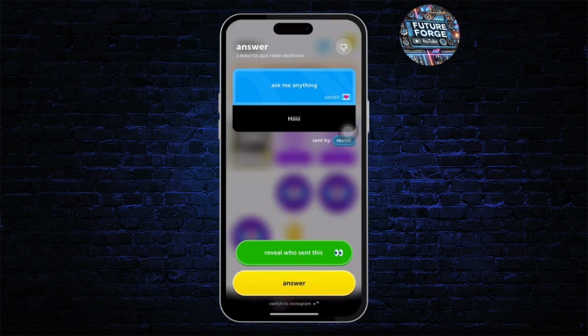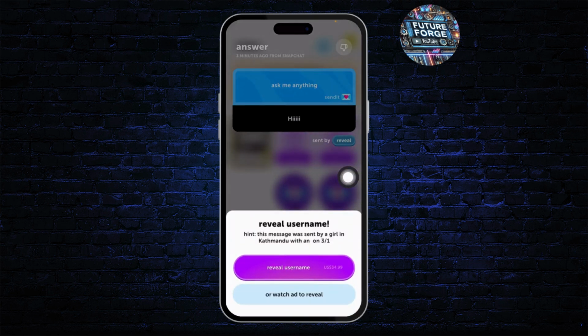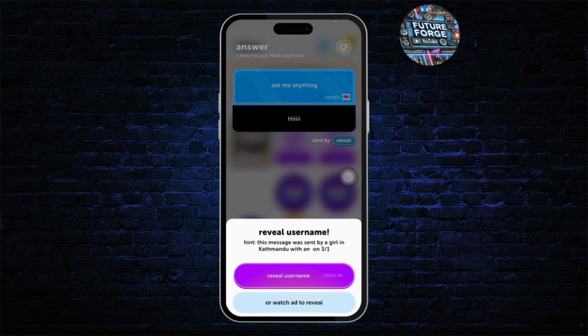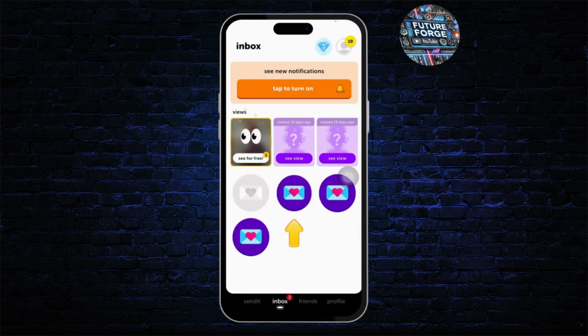Now that is how you can see the responses, and after you see the responses you can actually tap on the reveal button, but that will cost you a bit of money, or you can just watch the ad. And that's basically how you can see your responses of Sendit on Snapchat.